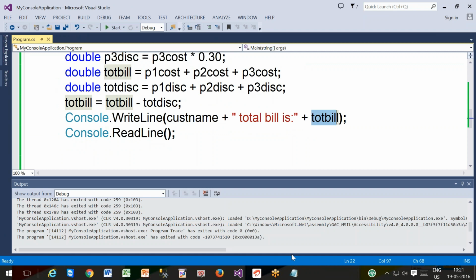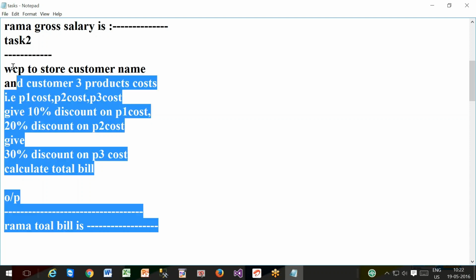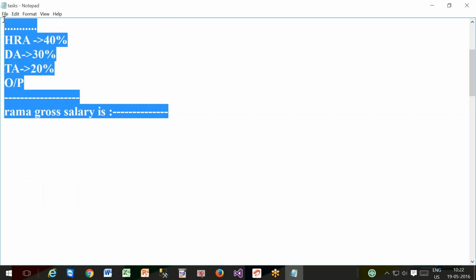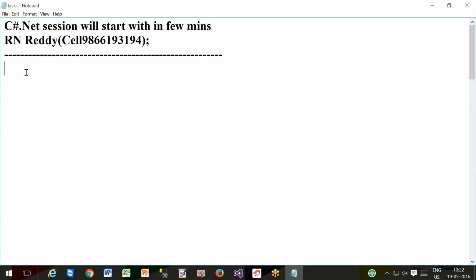Let me give you some assignments for next class, and this time you are getting a long weekend. Tomorrow I have personal work, that's why we are not organizing the class. Next class will be on Monday. Meanwhile, you should do more tasks and assignments, and next we are going to start a topic called data types.